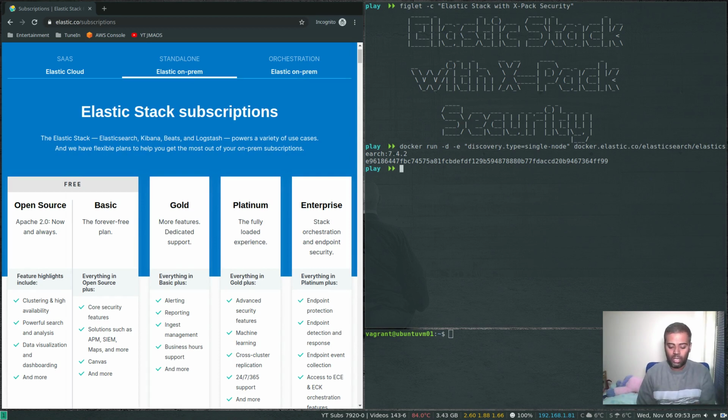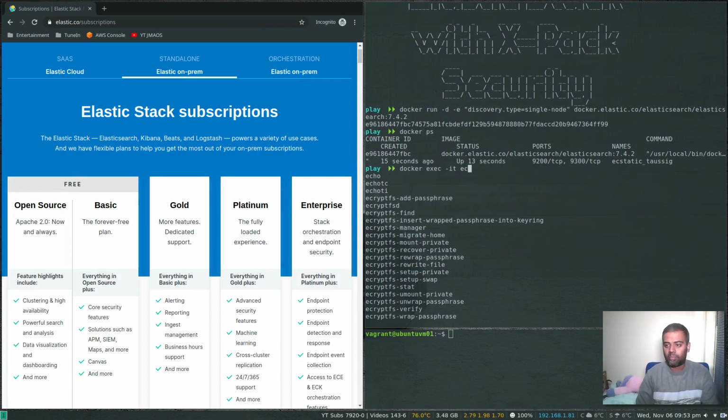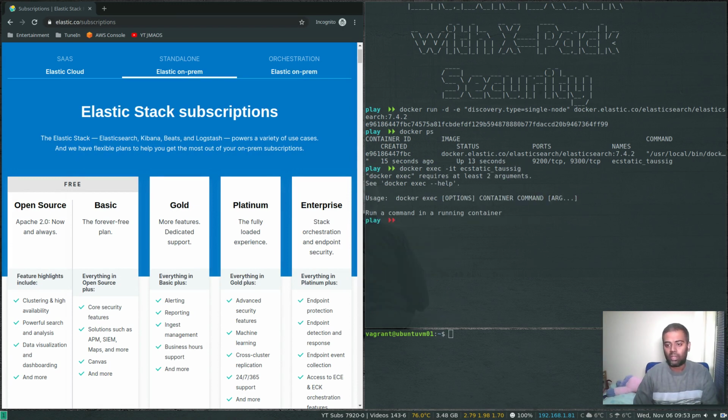All right, so that's running. Docker ps, and it's called ecstatic_sig. Now let's get into the container. docker exec -it for interactive, ecstatic_sig, and let's give it the command sh. Or better, we will go with bash.